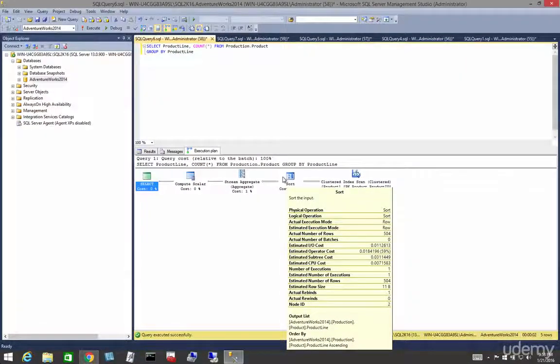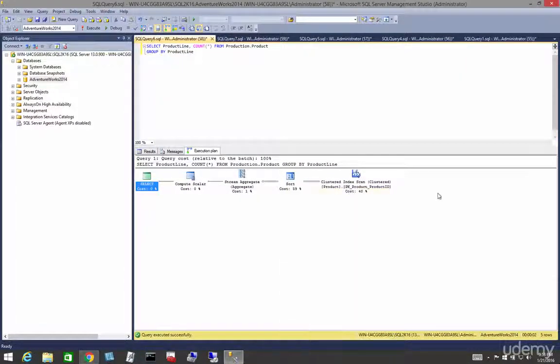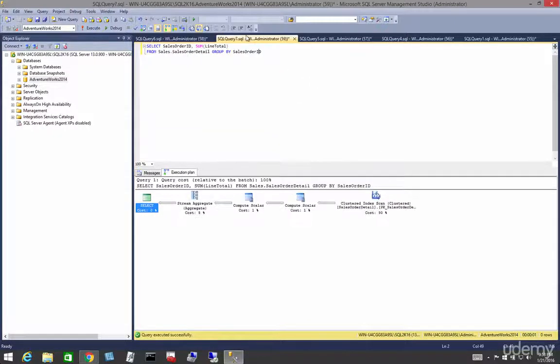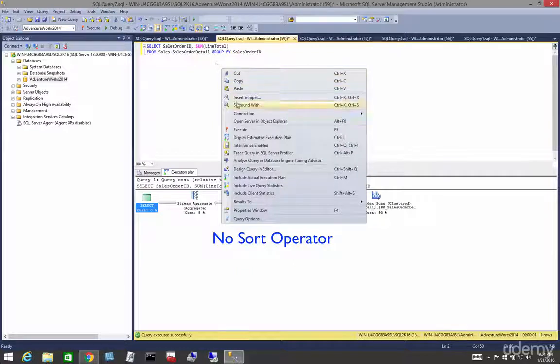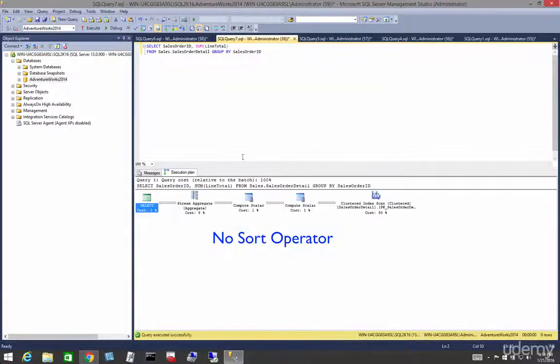Now, a stream aggregate can also use an index to have its input sorted. The sort operator is not needed in the plan, as the clustered index scan provides the data already sorted by the sales order ID, which is part of the clustering key of the sales order detail table.